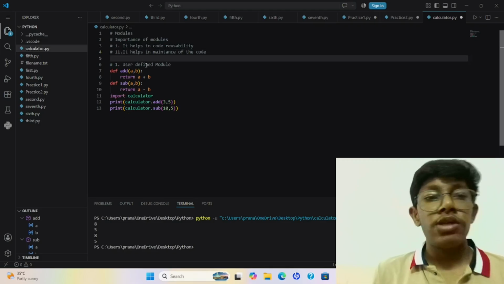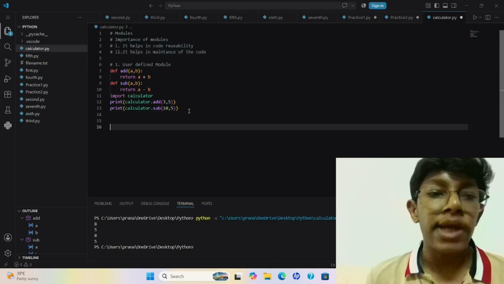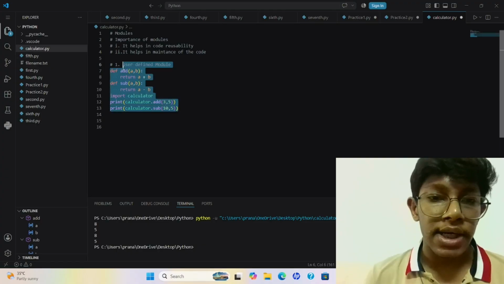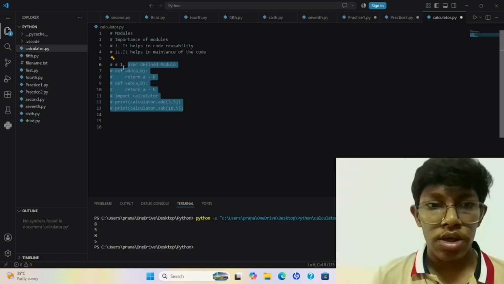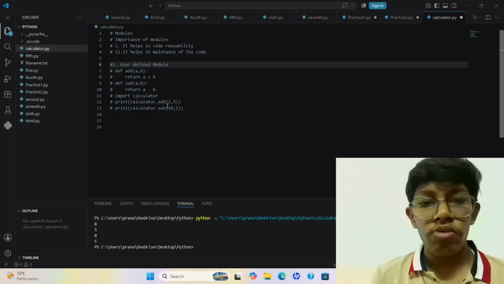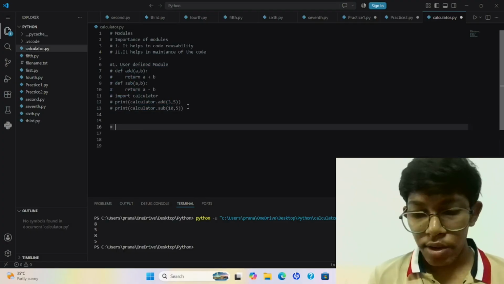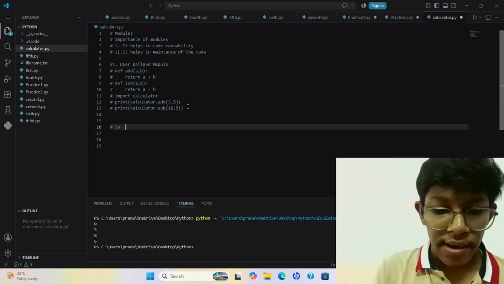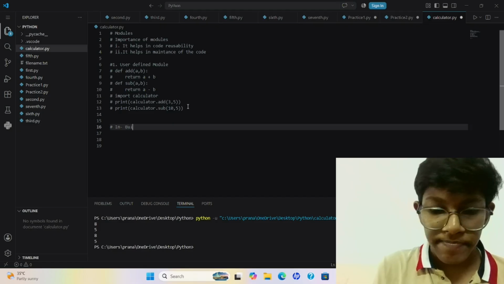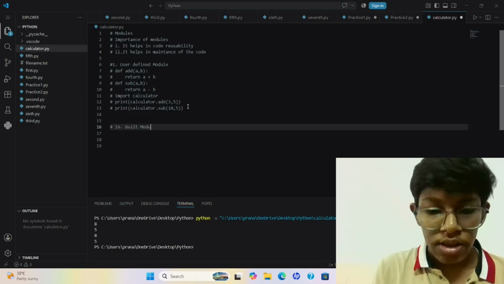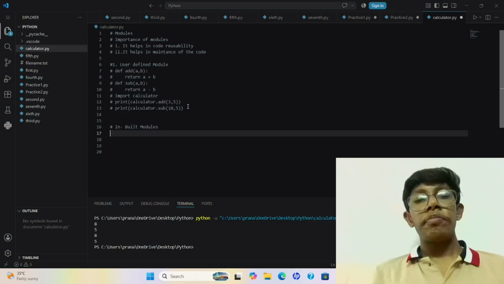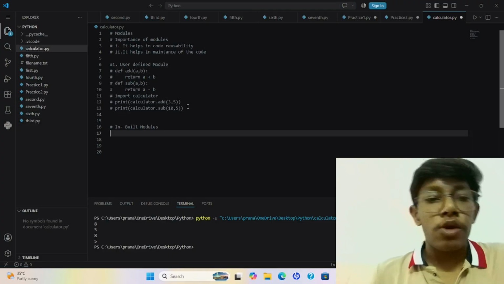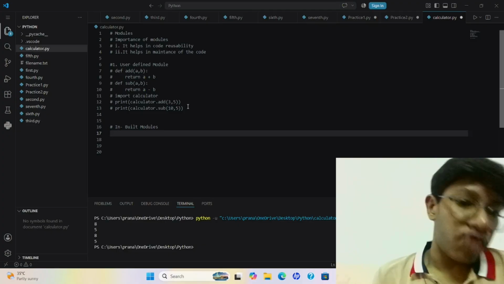Now, these were our user defined modules. Now there are some built-in modules which Python gave us by default. So if I comment it out, now there are some modules which Python gave us automatically or by default, that are inbuilt modules. Now there are some inbuilt modules which we can simply use from our Python functions.